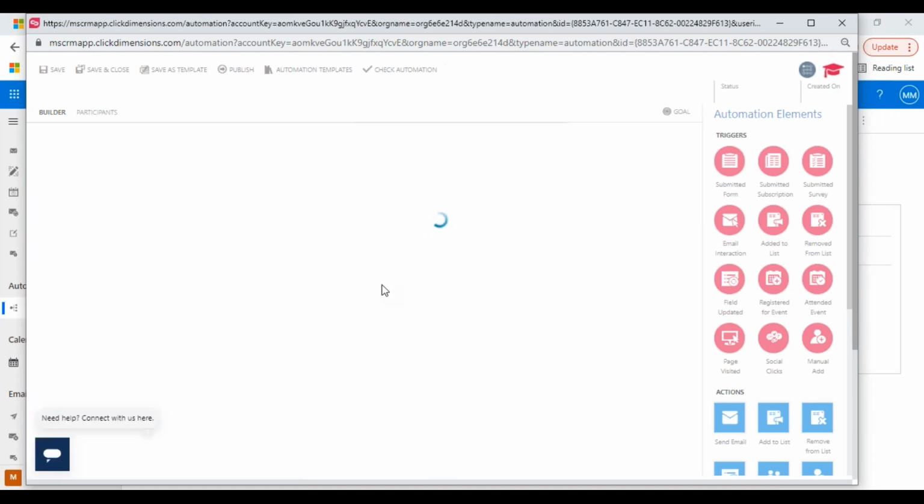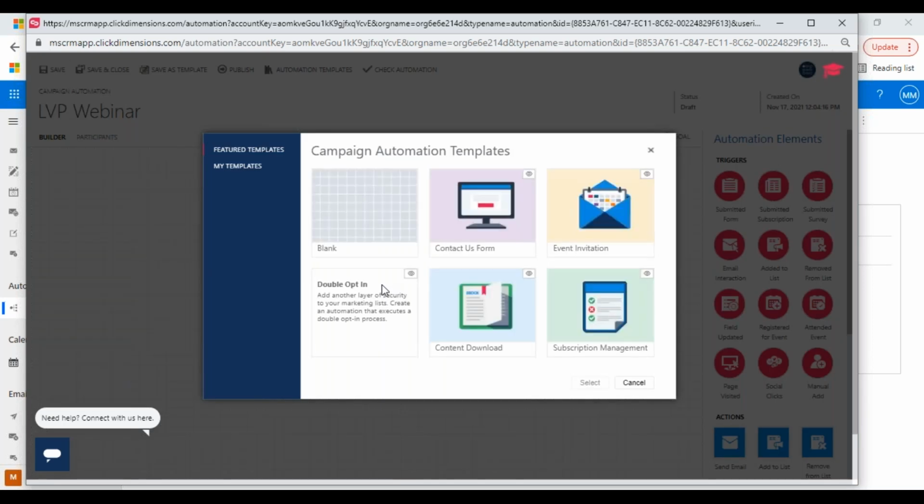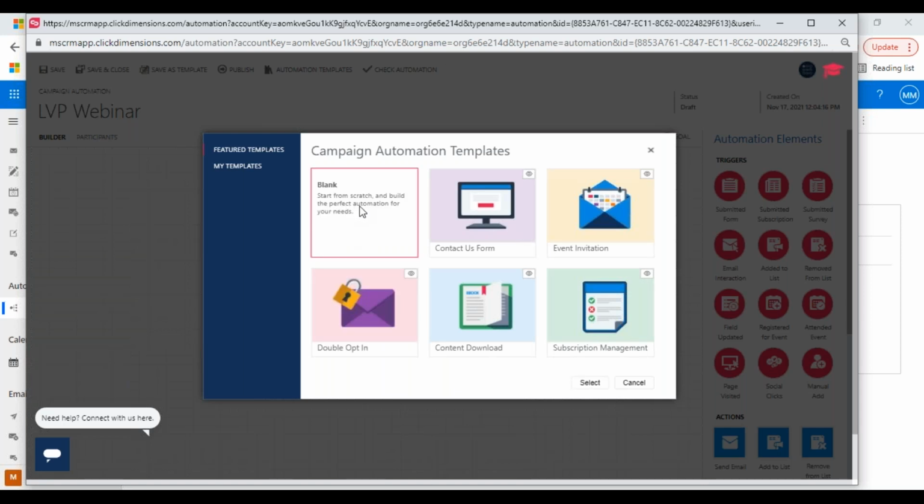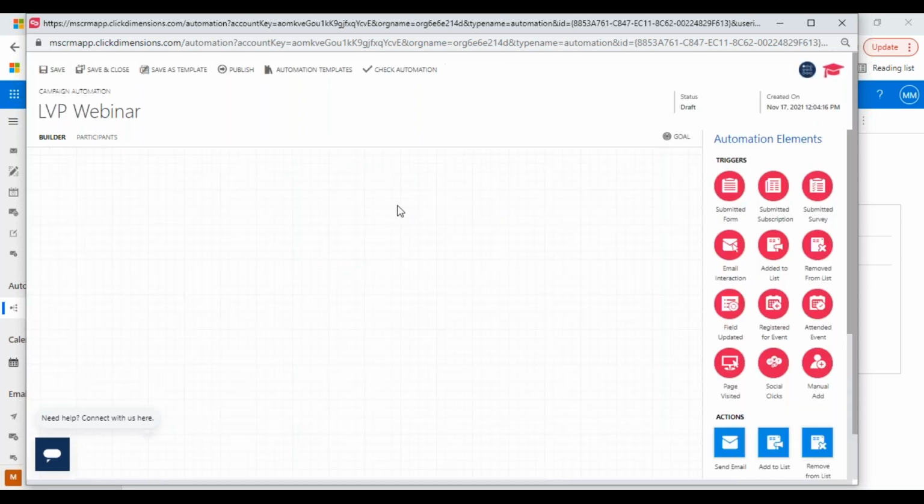But one of the things to keep in mind with this functionality as well is that as you are building campaign automations, you have the option to save each campaign automation as a template, so you don't have to start from scratch each time. Now, there's a lot of different ways we can use the campaign automation tool, but one of the most common ways we see it used is for routing forms to individuals inside of your organizations.